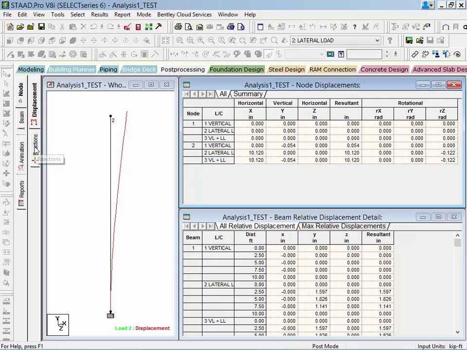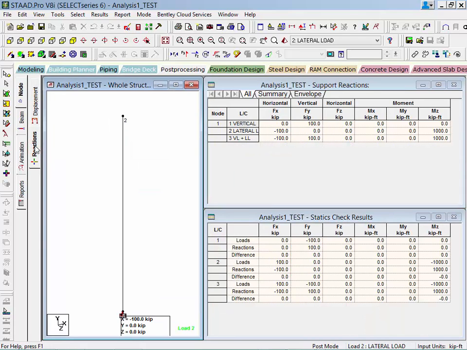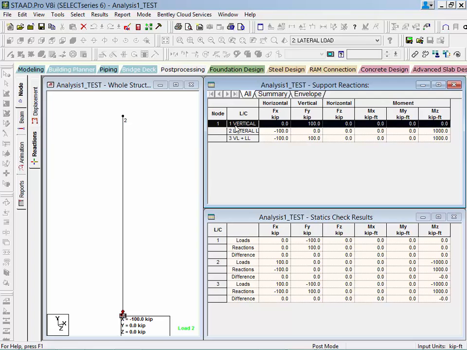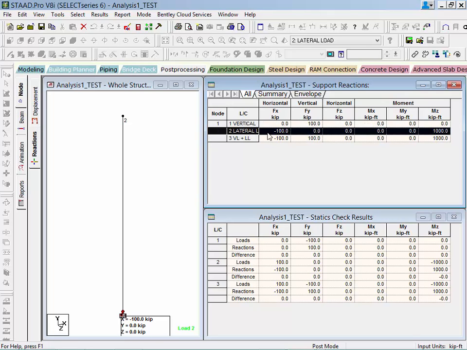Next, if I took a look at my reactions, I can review the reactions at node number 1. For my vertical load case, I can see that the reaction is basically equal and opposite of the load applied, which is 100 kips, and you will see that no moment was induced as a result of this load. For load case number 2, I can see that the reaction is equal and opposite for the force component, and then it did cause a moment reaction, which is basically the force times the height of the column.